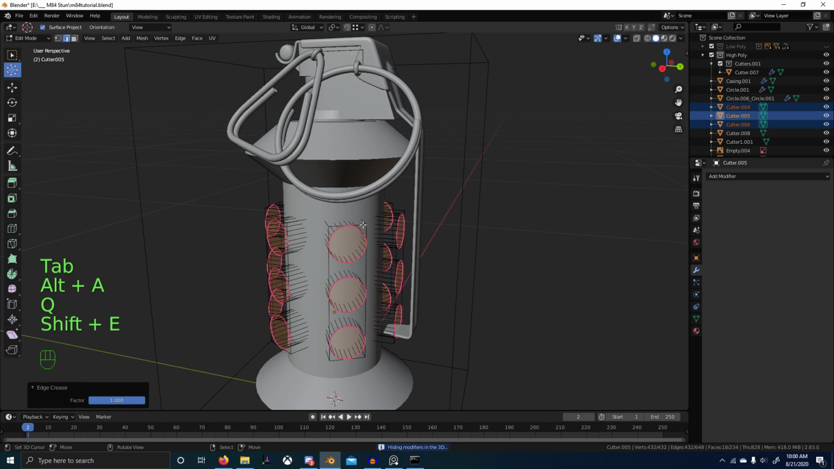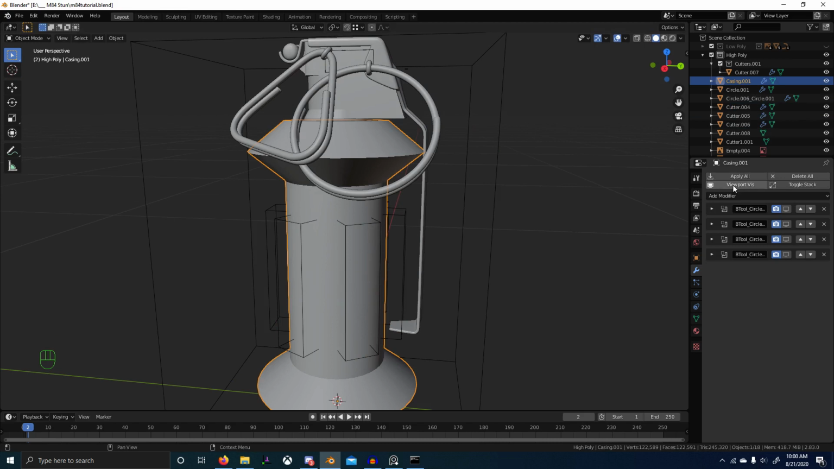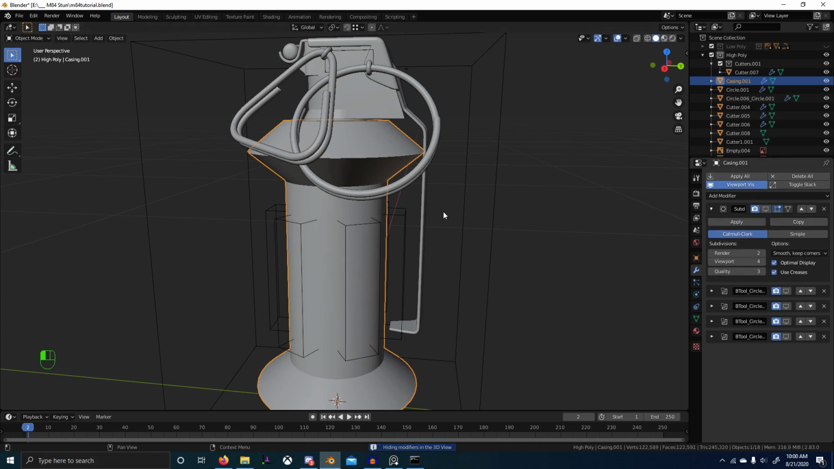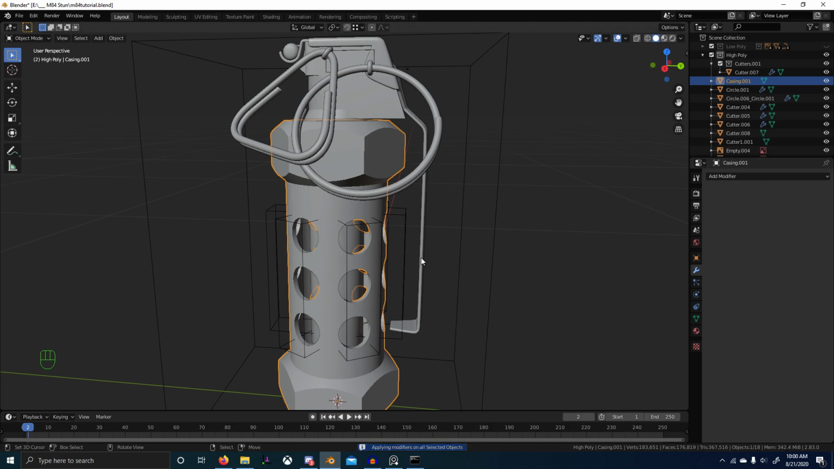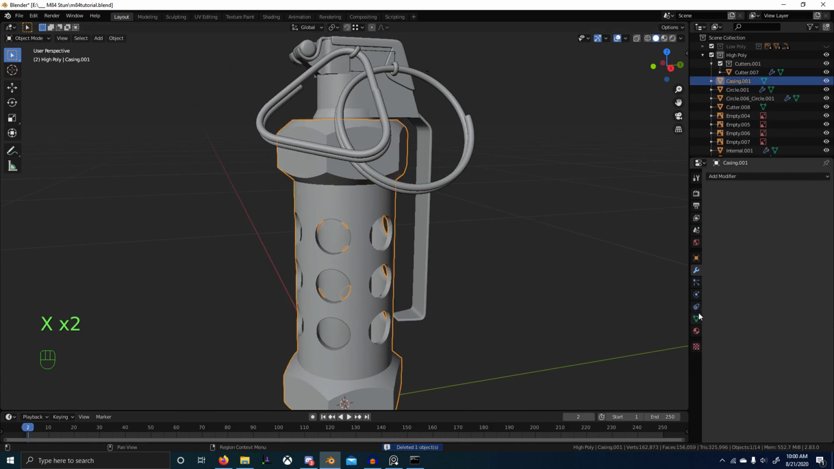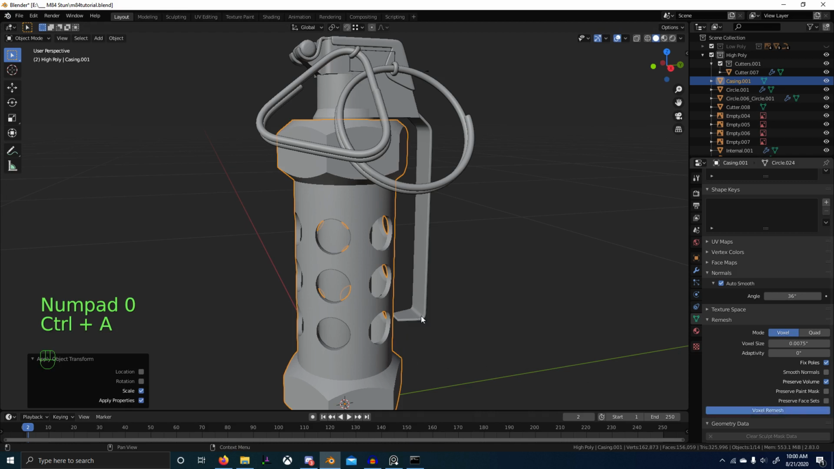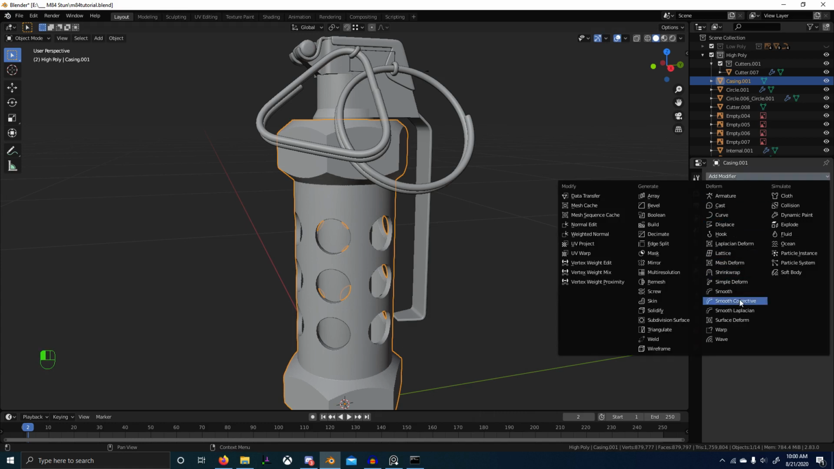Sharp edges, crease, subdivide. Alright, make sure this is subdivided. And then turn everything on, and apply all. Alright, just let it do its thing. Delete these cutters. And let's remesh 0.0075. Make sure scale is applied. Alright, come to the smooth corrective.